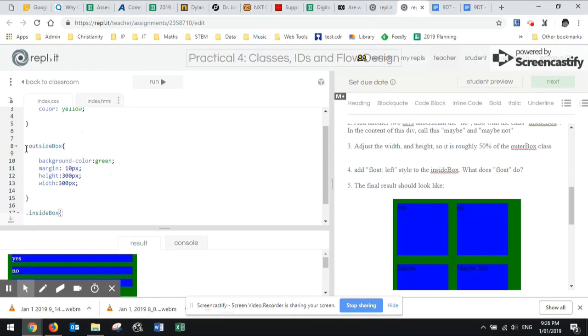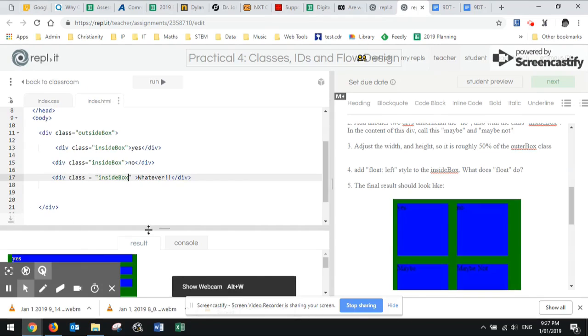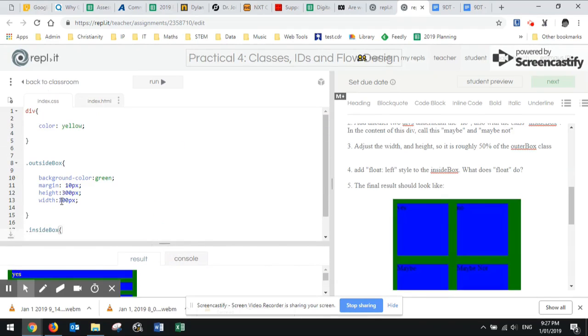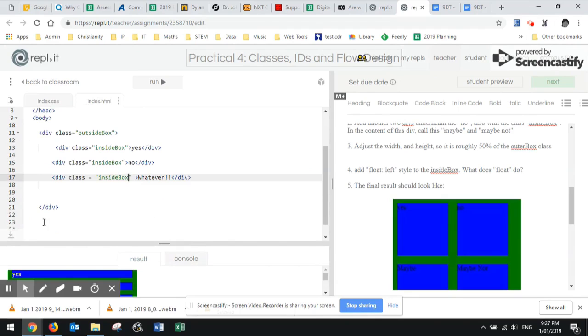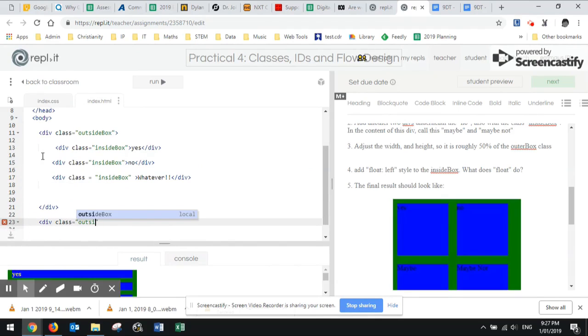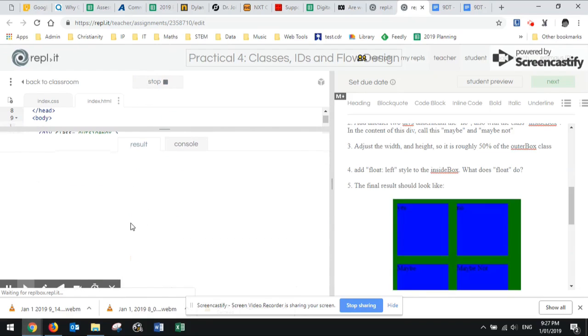Right, so have a look at the one that's on the outside. It has the class outside box. So outside box will pick up all these styles here. Now this means that if I now put another div here and I call that outside box, then a second outside box is going to show underneath.